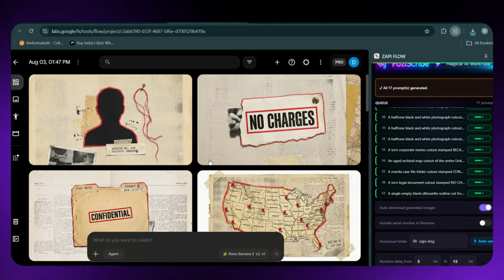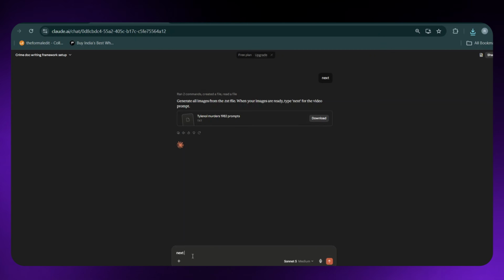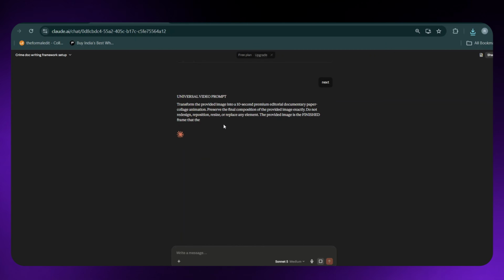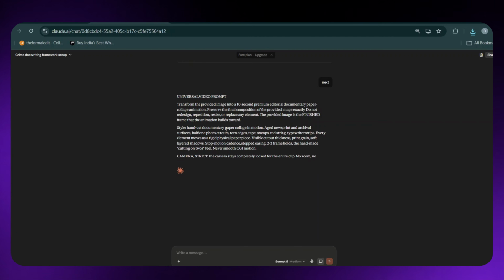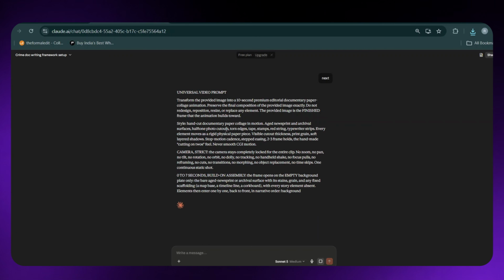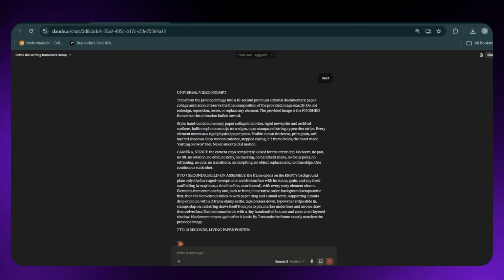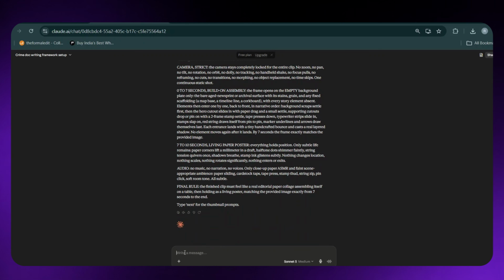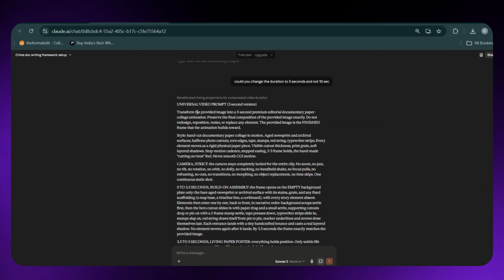Once all the images are ready, go back to Claude and type Next. Claude will now generate a universal video generation prompt. By default, it's made for a 10-second video, but if you're using the free plan, it will consume more credits. So simply type, "Could you change the duration to 5 seconds and not 10 seconds?" Claude will now generate the updated 5-second prompt.